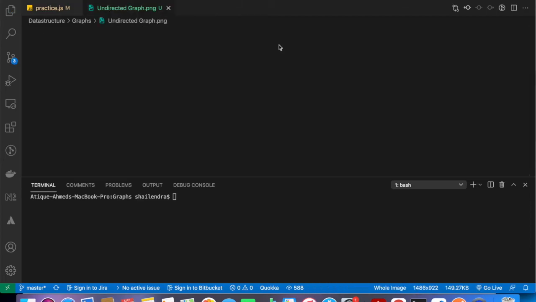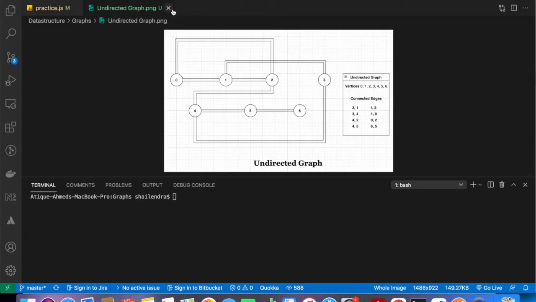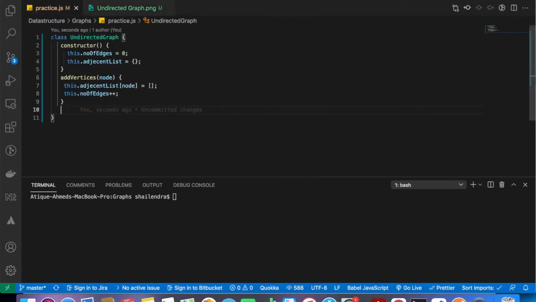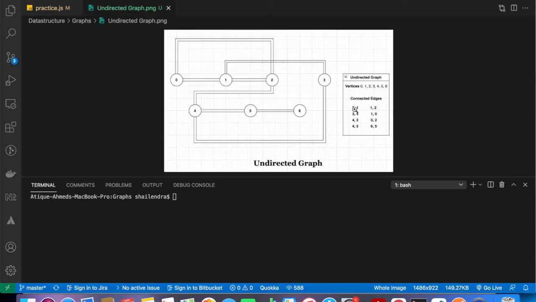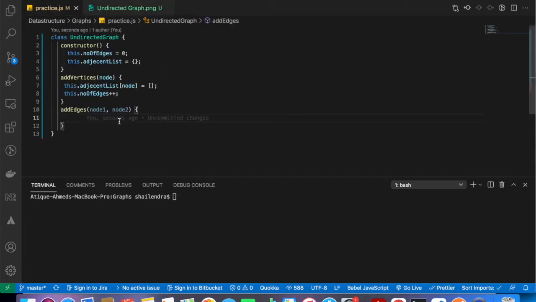Then we need to create another method which is called addEdges, which will take node1 and node2, which is nothing but the 2 vertices, right? So you can see that 2 values it will take, right? So 3 and 1 are connected. In a similar way 3 and 4 are connected, right? So for that reason we need to take 2 values.